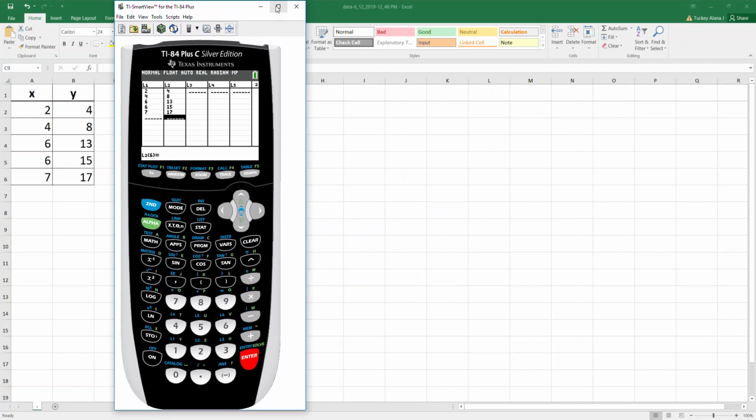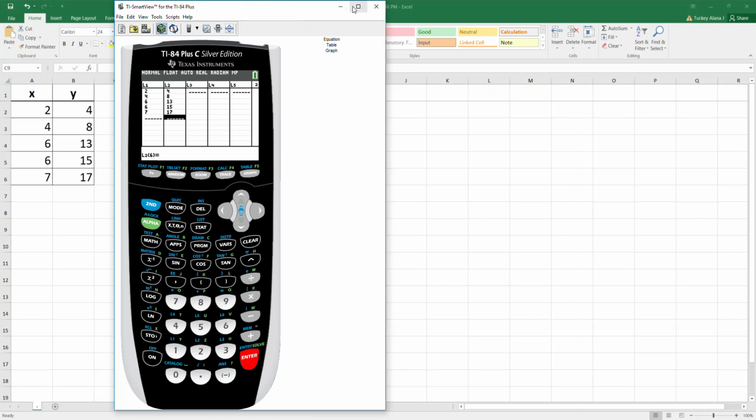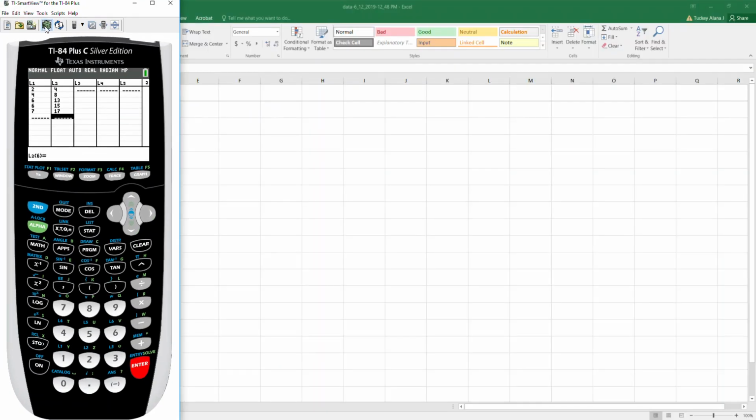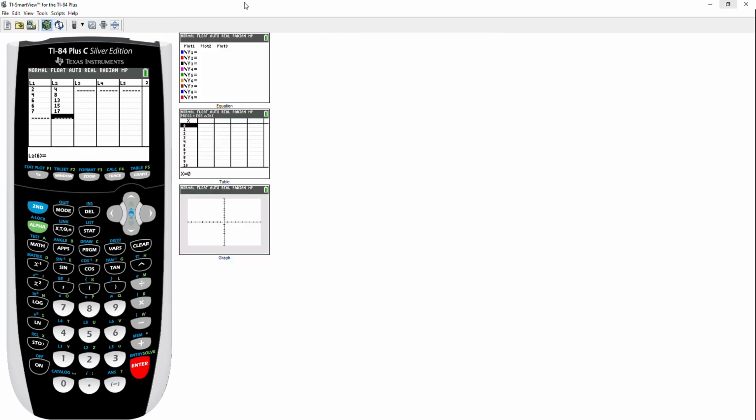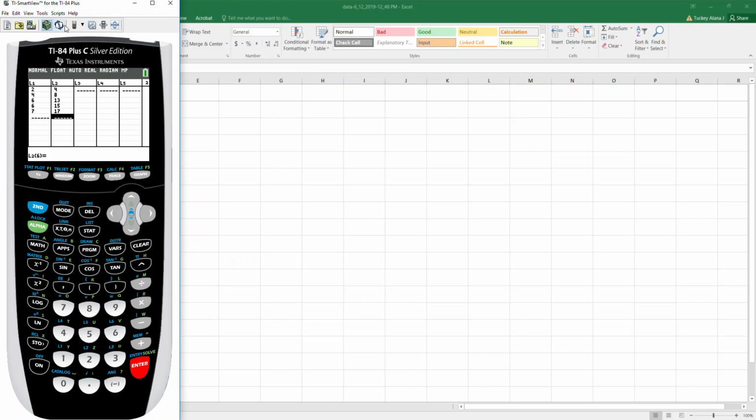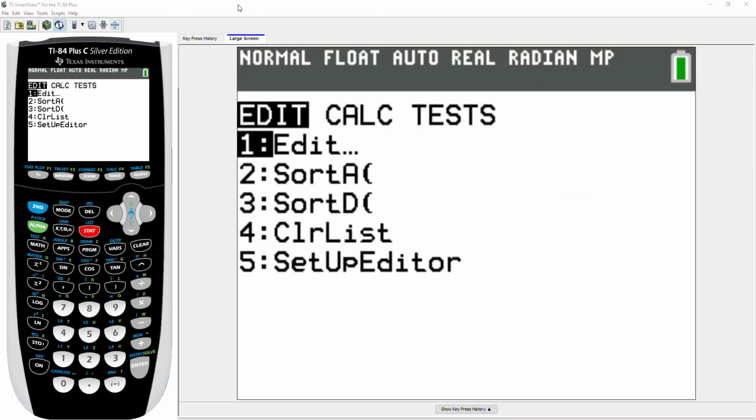Okay, so I want two things. I want a scatter diagram and I want the correlation coefficient. Let me just try to make this so you guys can see this better. There we go. I wanted you to be able to see the large screen there.